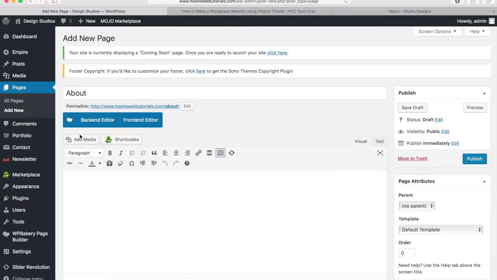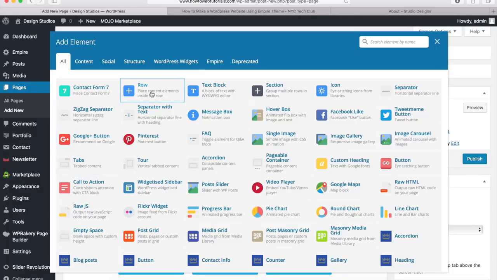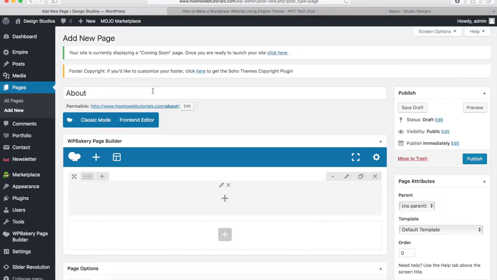on our page builder. So let's click on the backend editor right here, and you should see the page builder pop up, and we want to add a row for our page title. So let's click on the plus button right here and find the row element and click on that. And once the row is inserted right here, let's go to the row settings. So let's click on the pencil right here.